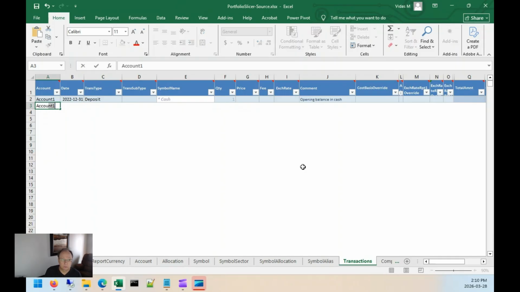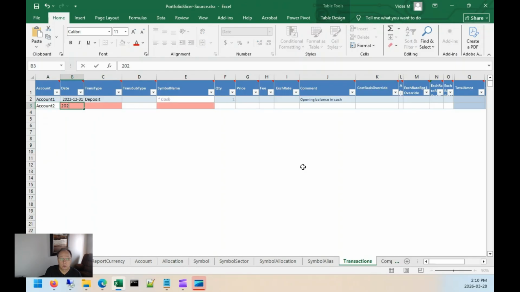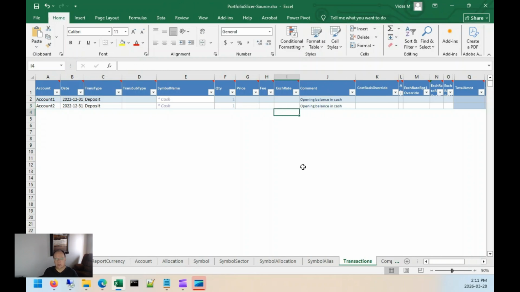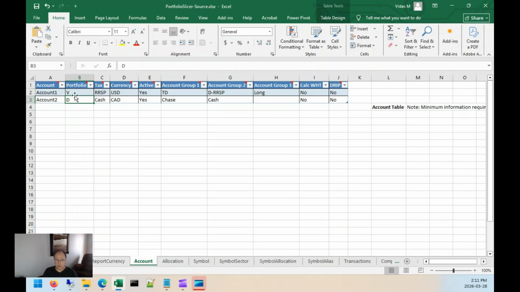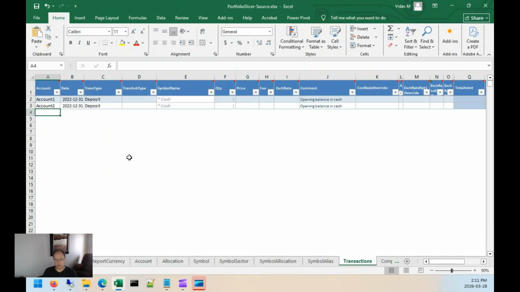Account 2, 2022, 12/31. Deposit cash 1, 0. So it kind of does. And we can say opening balance. So we set up accounts. Remember, one account is USD, another Canadian. So that's 0 US dollars and 0 Canadian dollars, what you enter here. That's very important. So now let's deposit our symbols or our investments into this account.